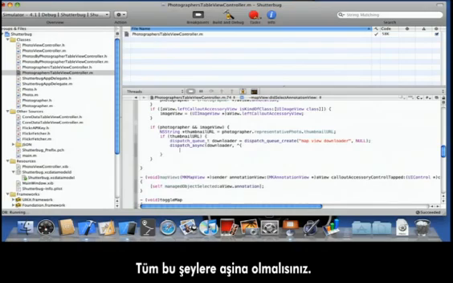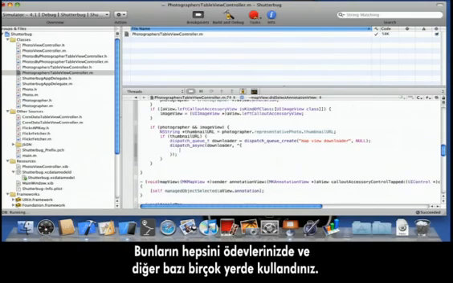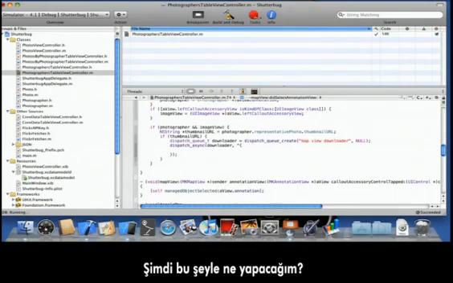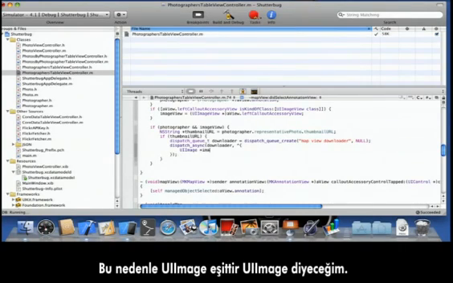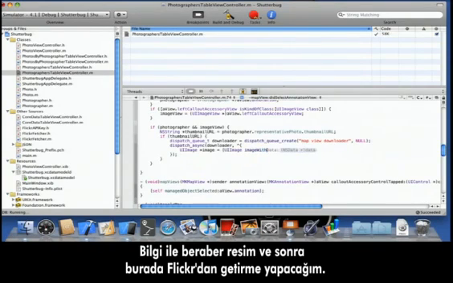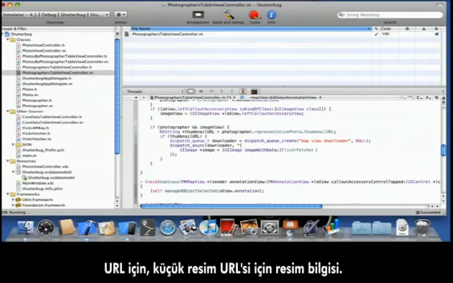Okay, so this is all stuff you should be familiar with, having just done this all in your homework in multiple places. So what am I going to do in this thing? Well, first thing I'm going to do is do that download, and I'm actually also going to create the UI image. Okay, so I'm going to say UI image equals UI image with data, and then I'm going to do the Flickr fetch here, which is image data for URL, thumbnail URL.